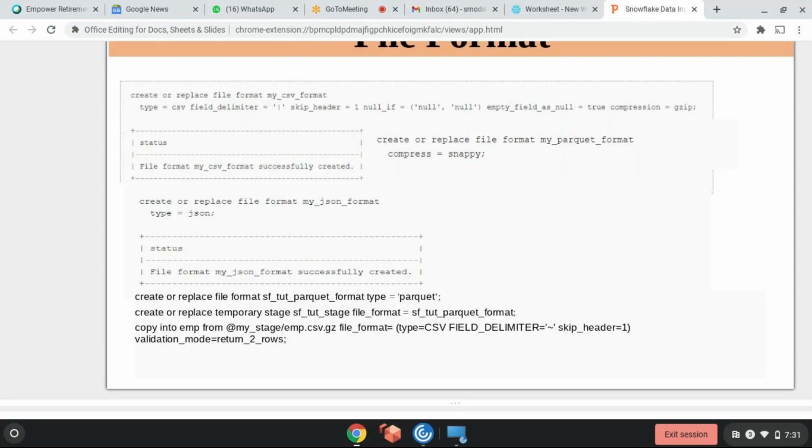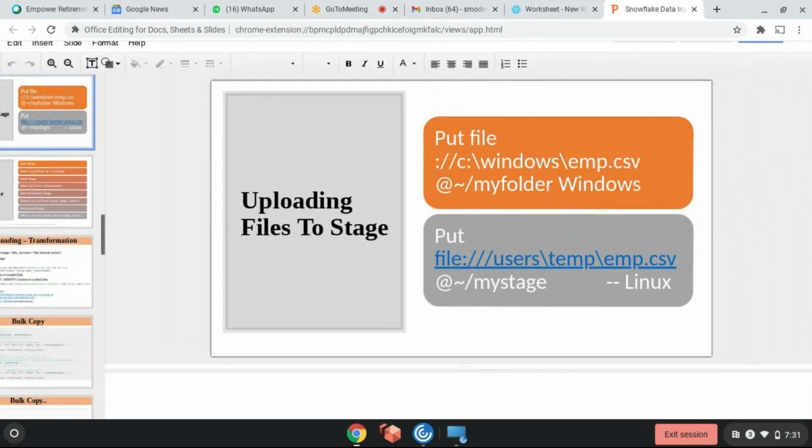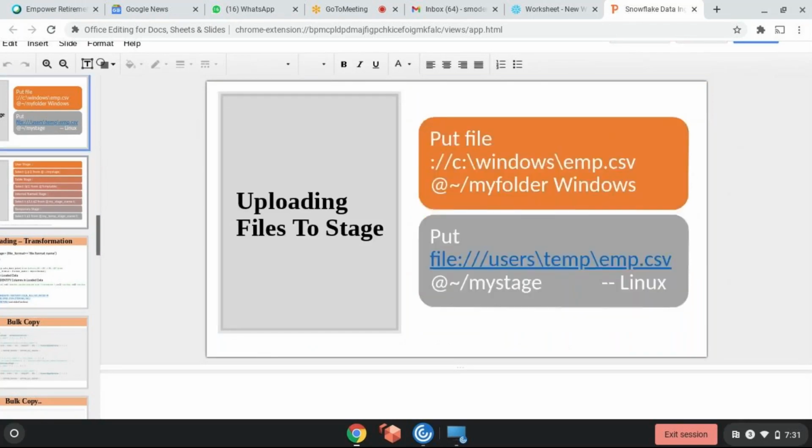Okay. So how do you do this? PUT file is the first step, and if it's in a Linux box, you can use Linux. This is a Windows one. So these are the steps that you can do.